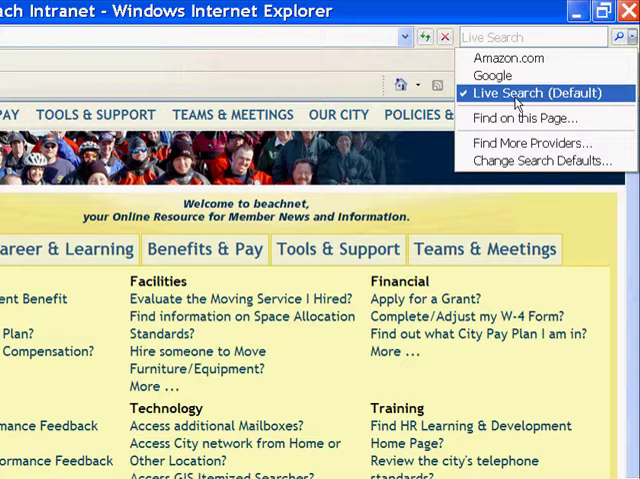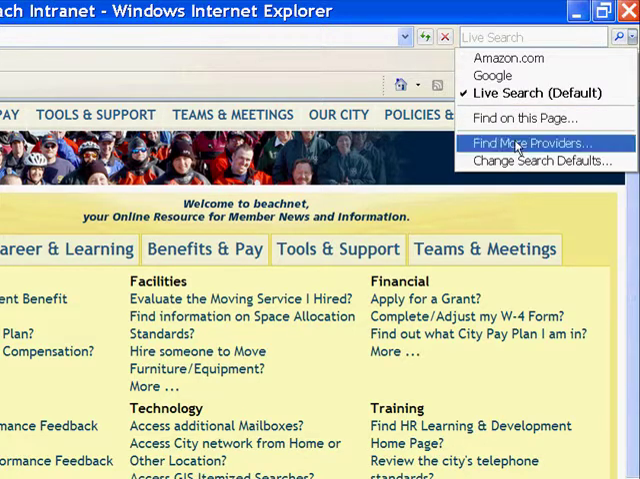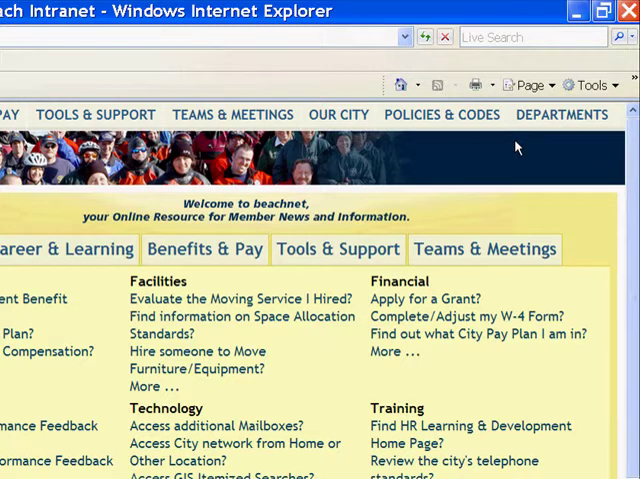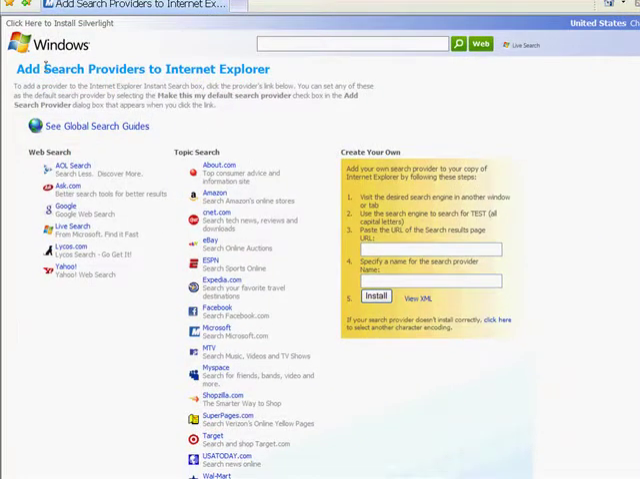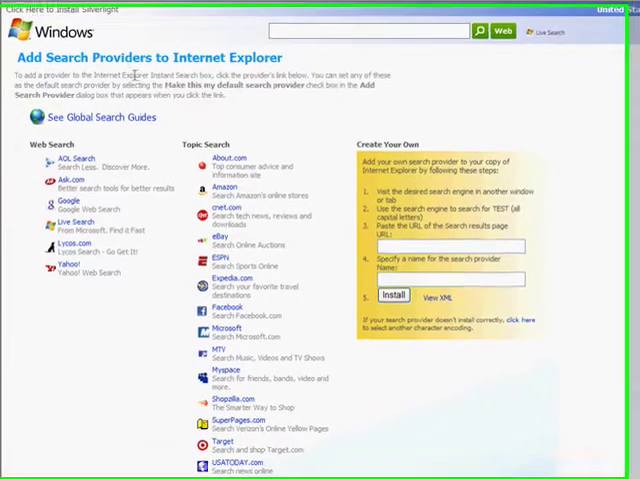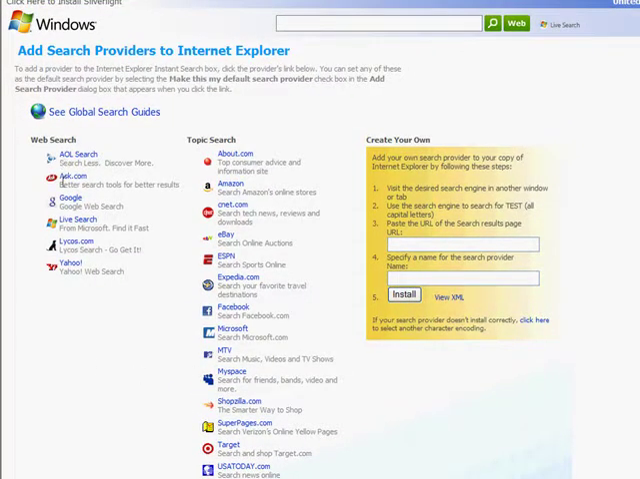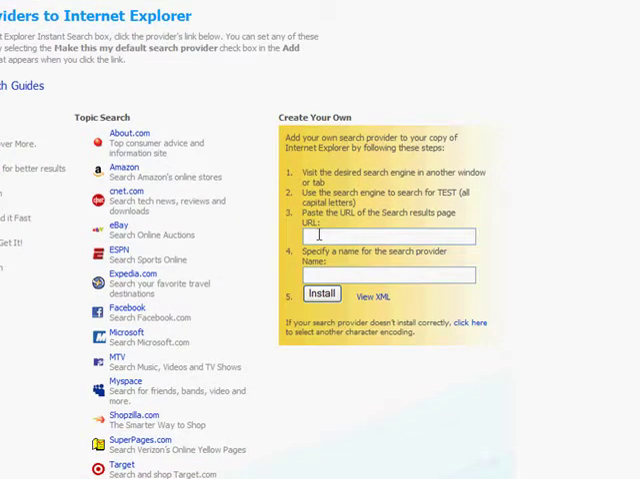What we're going to do is add our own custom search engine into this page. So we're going to come down here and say find more providers. When we let that go, we're given a new page, and we notice on the left side are a list of canned search engines that we can just use and plug into our browser. So you might want to play with those at your convenience. But what we really want to do here is create a custom plugin for one of our own search engines.